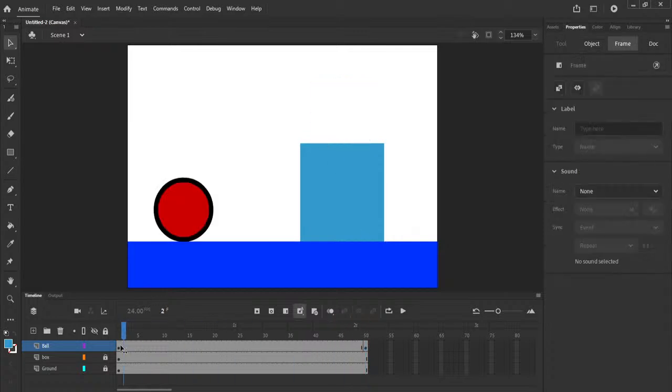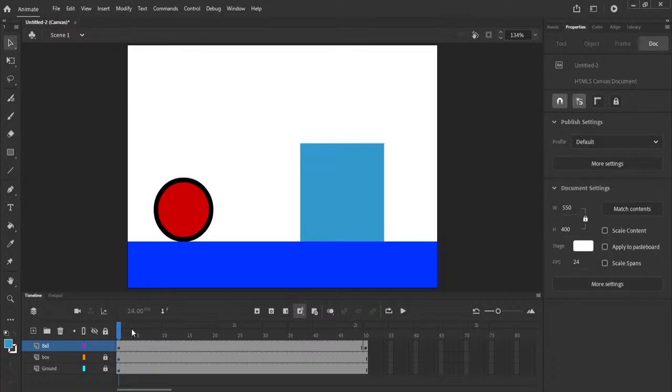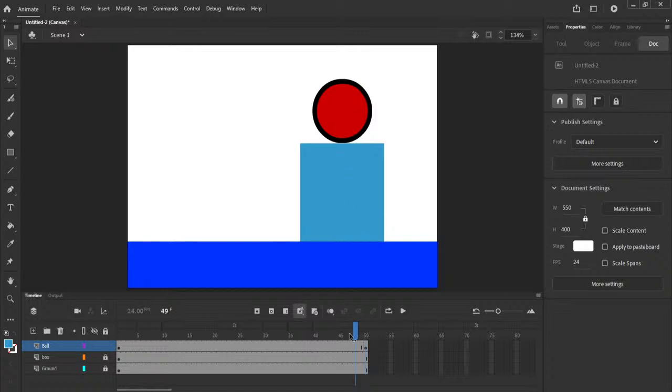Now, if I go back, you can see that I want the ball to start on the ground, and then in the end, I want the ball to be on top of this box. So I know this is how my animation will look. These are the keyframes. First keyframe, I want the ball to be on the ground. Last keyframe, I want the ball to be on the top.